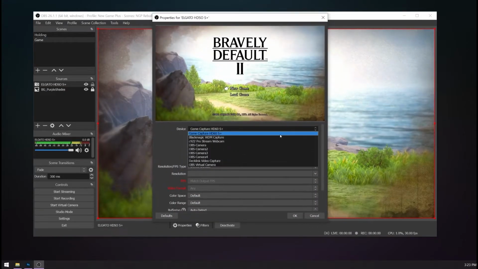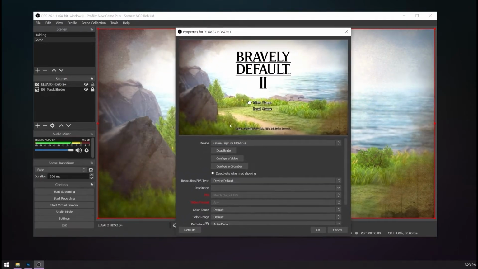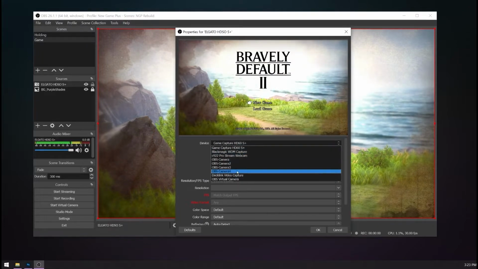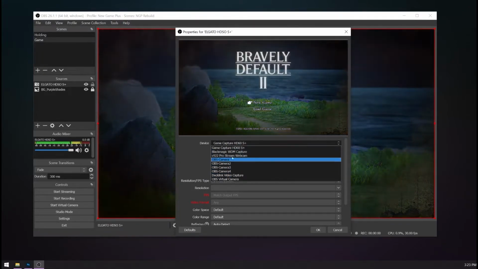Now this is already pre-configured from when I was testing it before, but from the properties of this, I can choose my device, and I've got a bunch of different stuff in here at the moment, including my webcam or the game capture device.